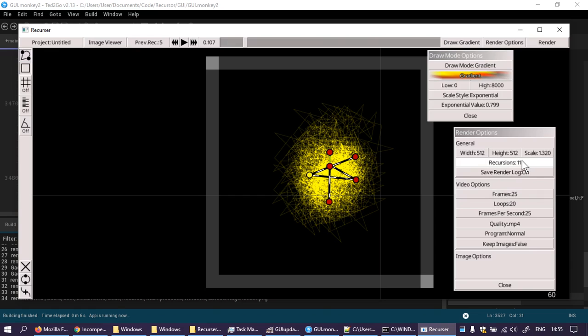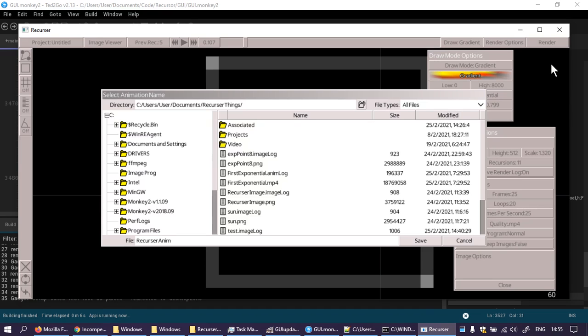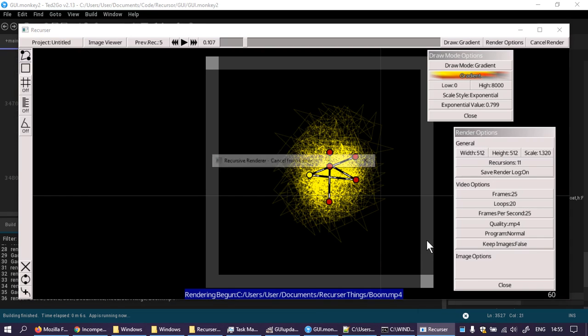I got that. All recursions 11. Save the render log. Do this, do that. And I will render a video, and I'll call it boom, because what I'm trying to get here is some kind of explosion.